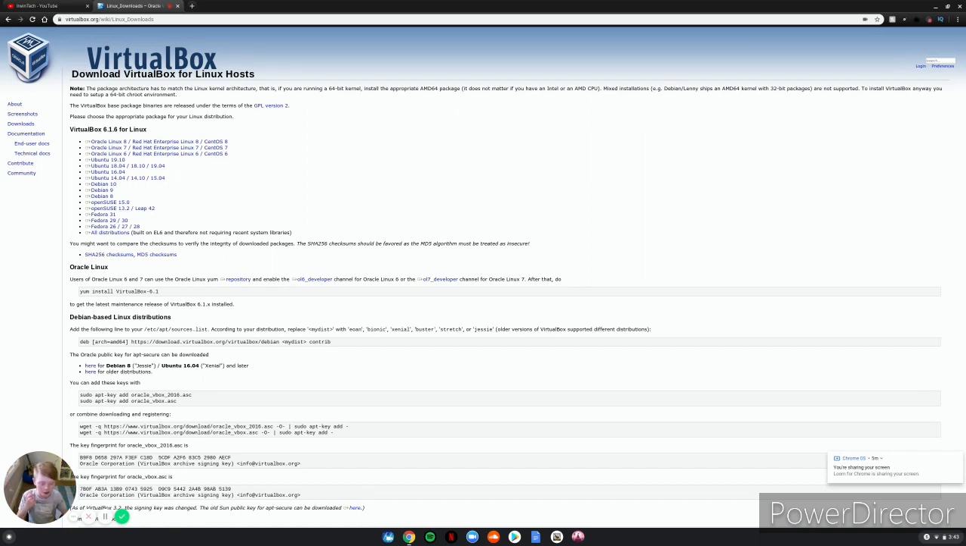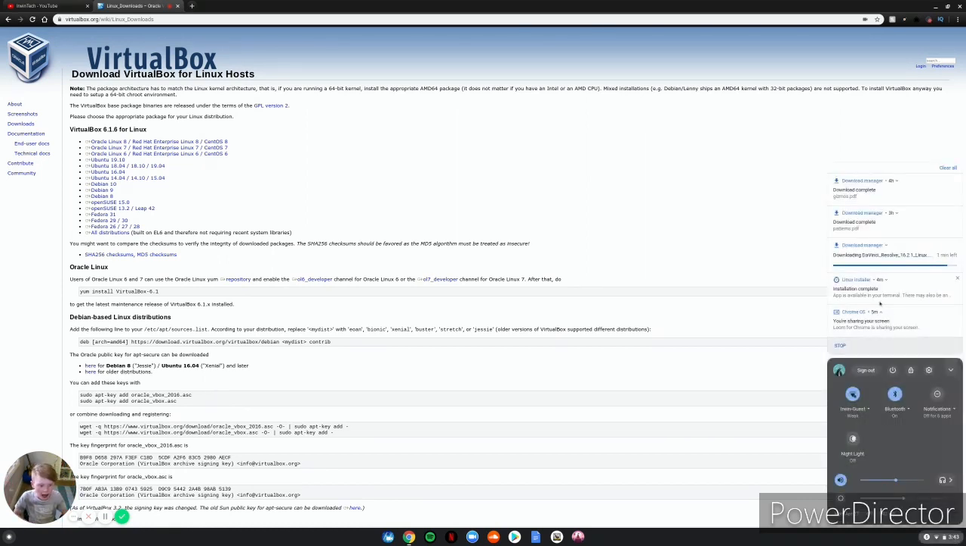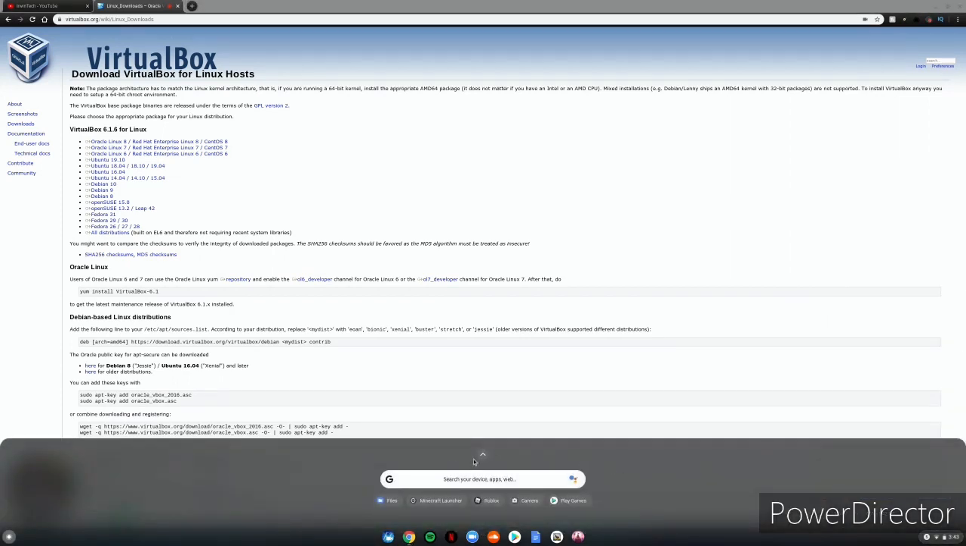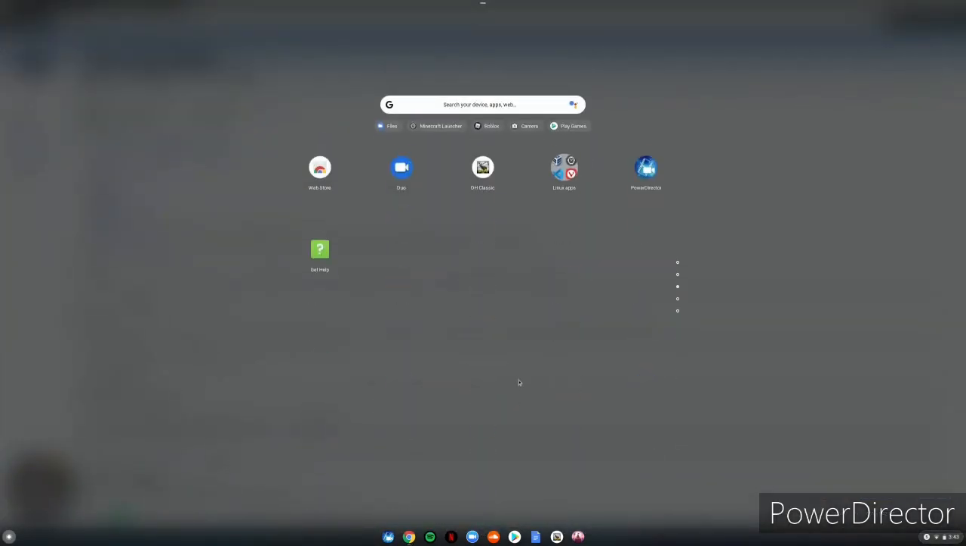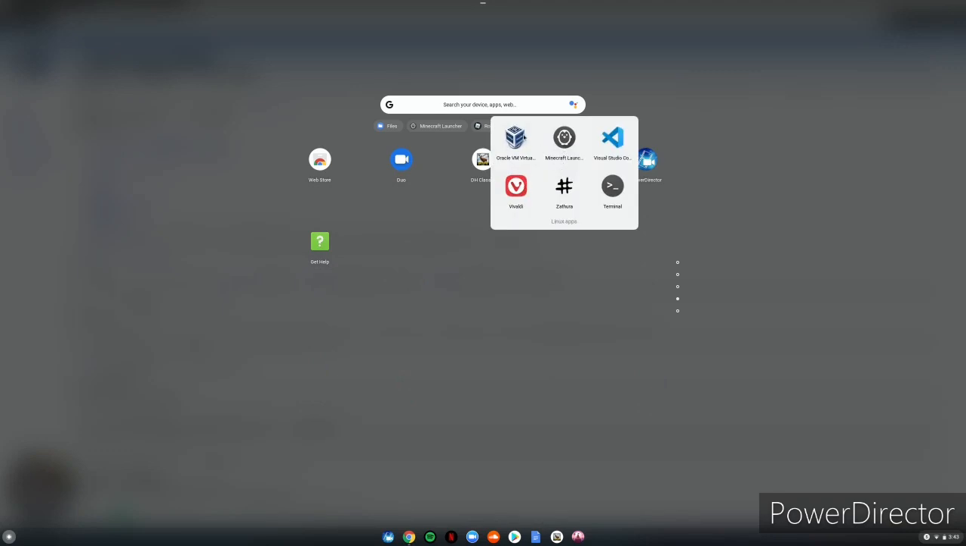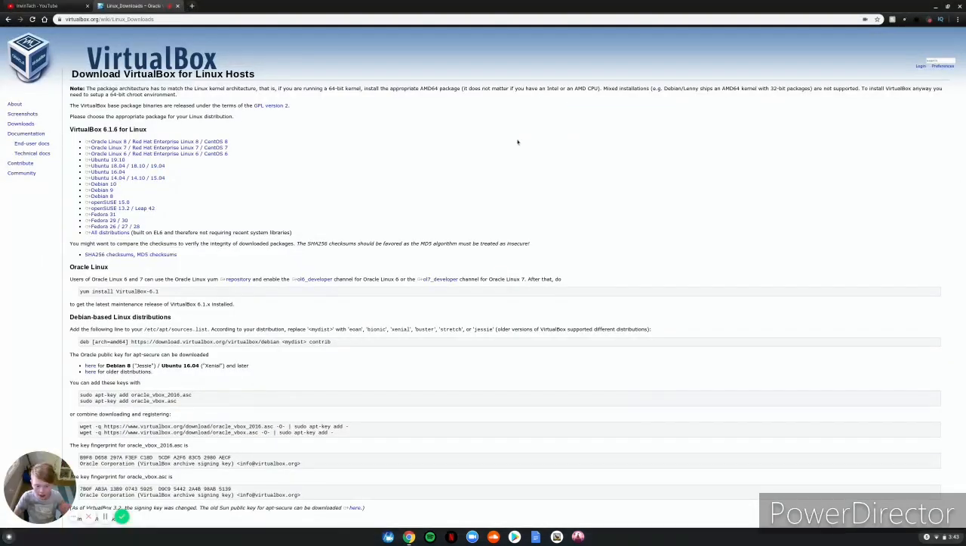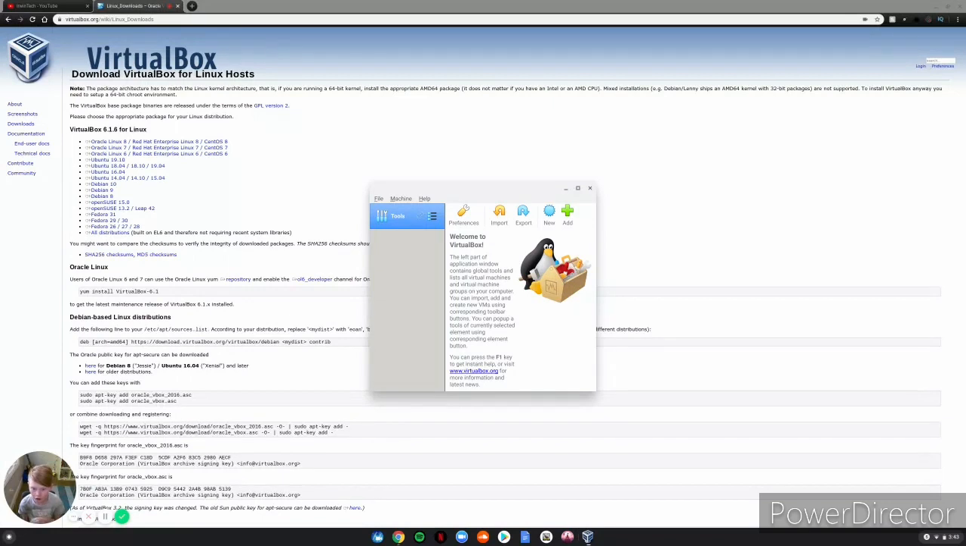Alright guys, so once it's fully downloaded, it will say the app is available on your terminal. There also may be an icon on your launcher. You know the drill. You go up here, go down to your Linux apps, and then you'll see this Oracle virtual machine, and you can go ahead and launch it whenever you want to use it. And that's basically all there is for VirtualBox.